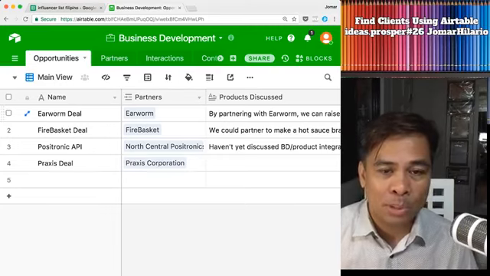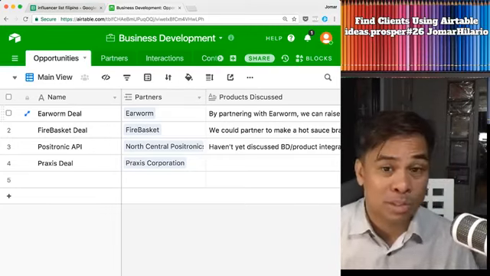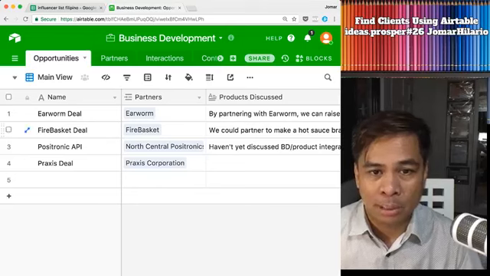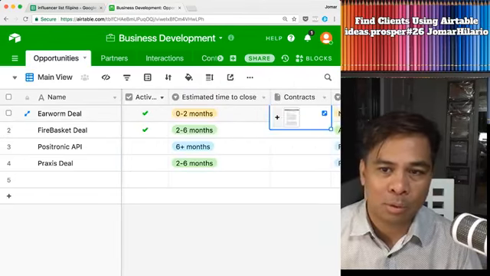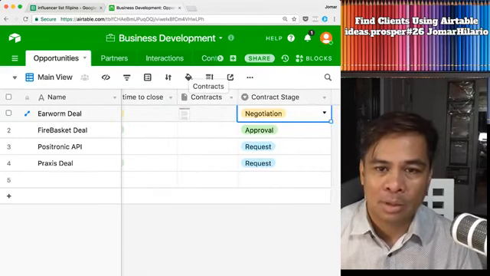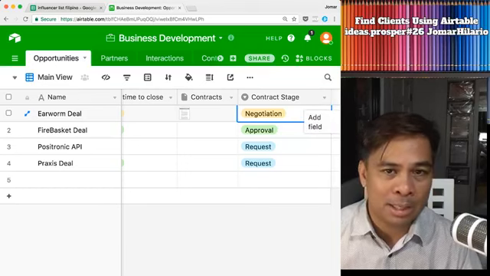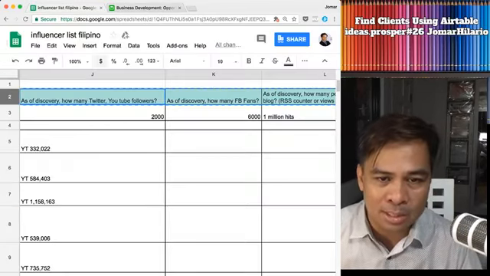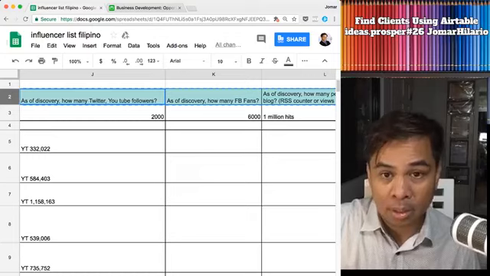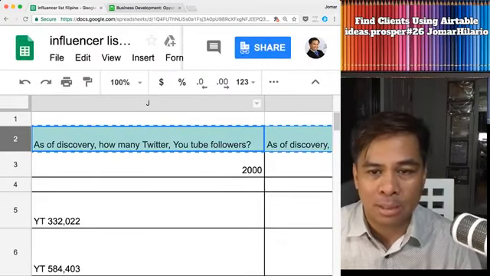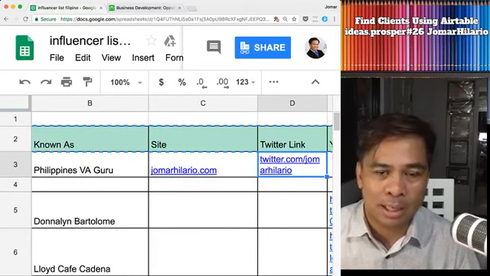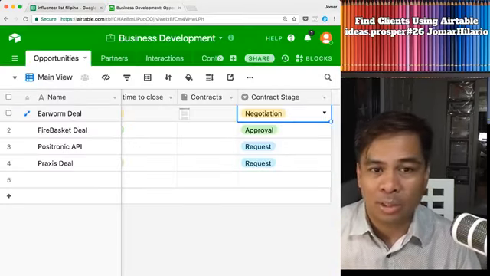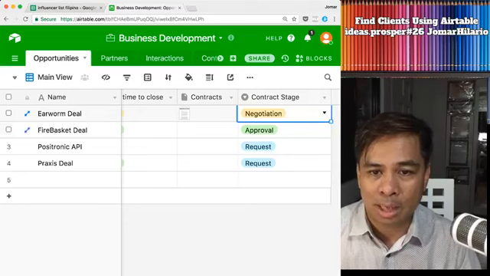So the opportunities are the names of the influencers or Filipino bloggers. But it only has name, partners, products discussed, size of opportunity, estimated time to close, contacts, contract stage. I just want to add some. In my case, all I need to do now is add these fields. Those rows, I just want to add these ones. Like what's the name of their website? What's their Twitter link? Add those into here, because those are more important to me.